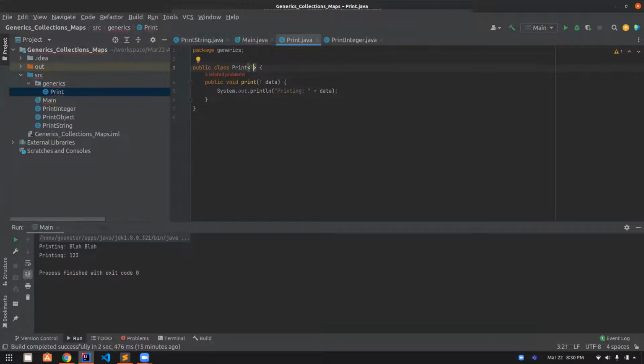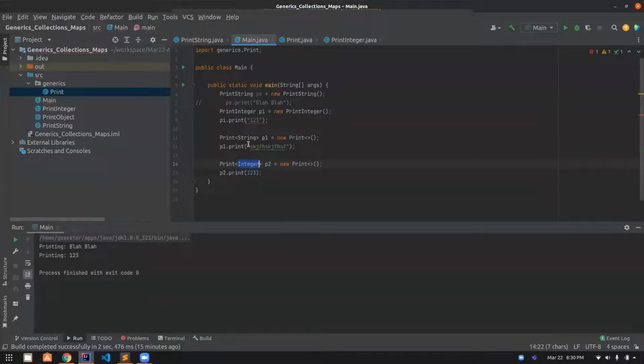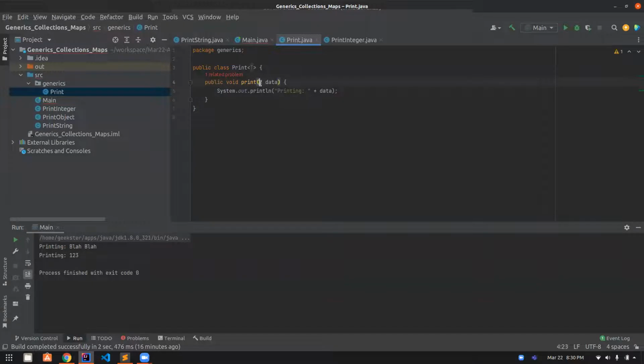So I'll just use T here, and then I'm creating this print function and passing the T here. From this method's point of view, it doesn't know what type of data it'll be. But what it does know is that whatever you pass here will always be extending Object. So the compiler is not able to determine the exact data type, but it knows that it will be something which is a child of Object.